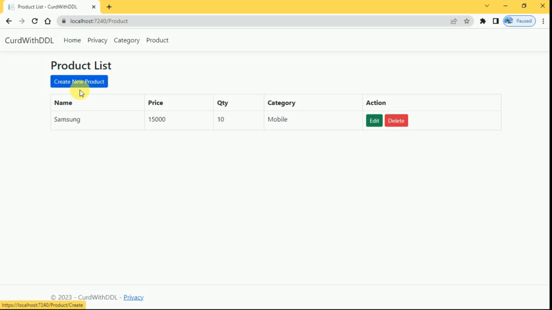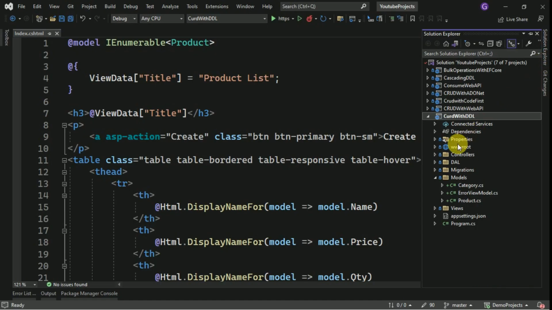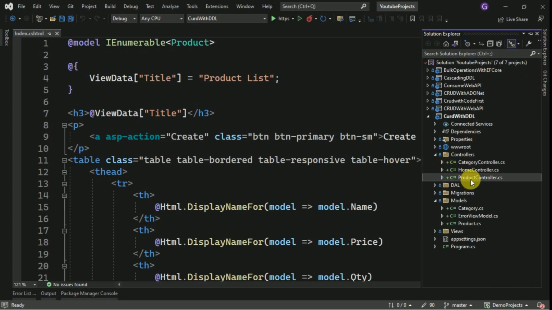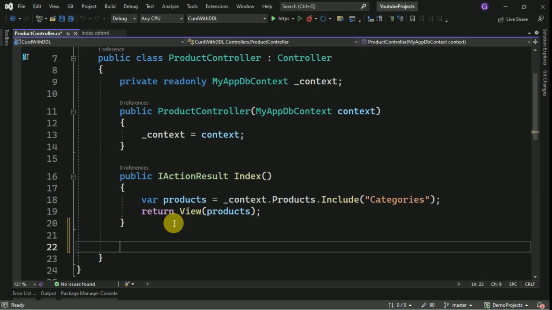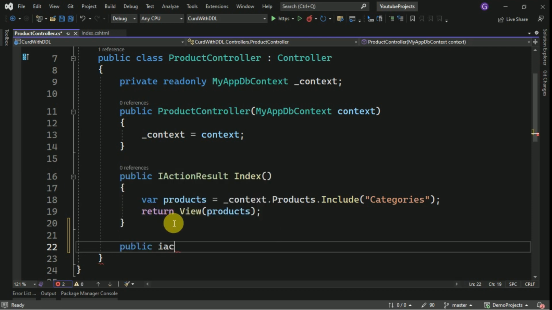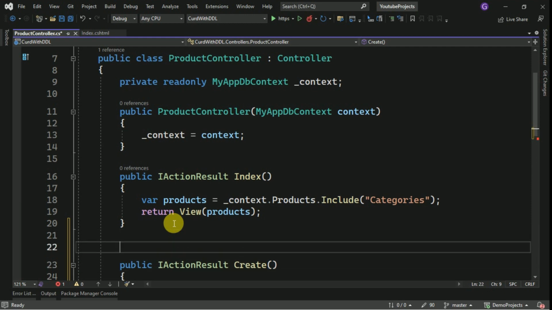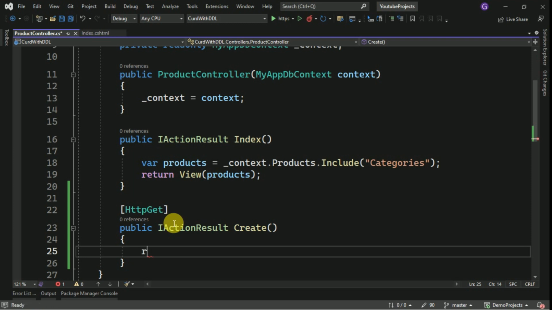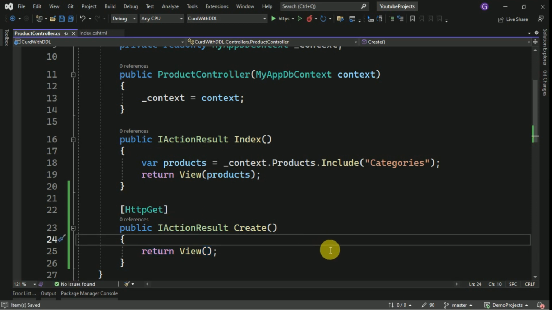We have to work on create new product. I'll close this. I'll go to the product controller again. Here I'll create an action method for create, public create. So this is going to be a get method. Here I will call return view, because this is going to display the blank form for the product creation.